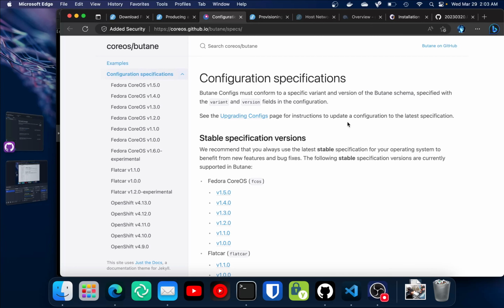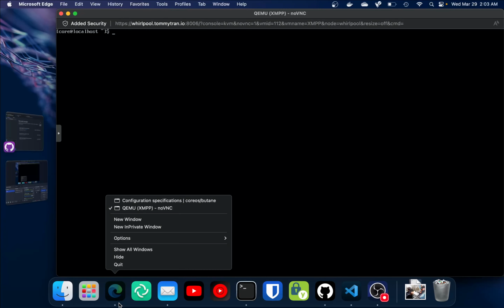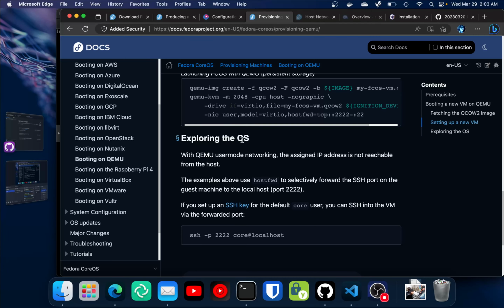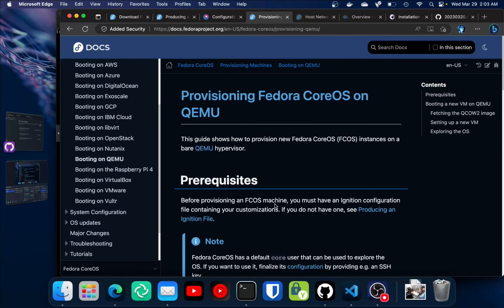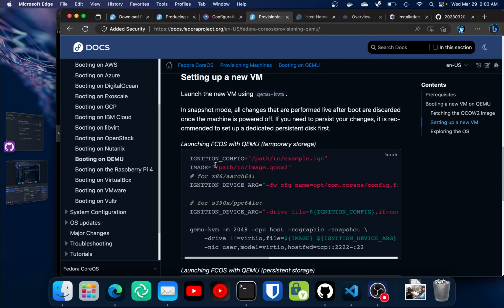Now all we need to do is set up our VM. Here I'm using an ISO file. You can use the QEMU file and then pass in the ignition file like in the documentation. Let me show you guys. Provisioning, booting on QEMU. You can do that. Just pass in the path to the ignition config right here.